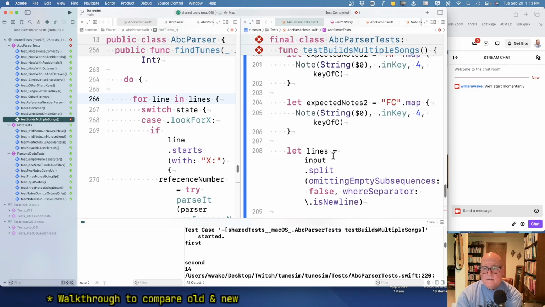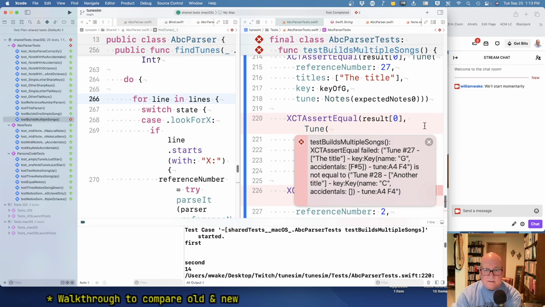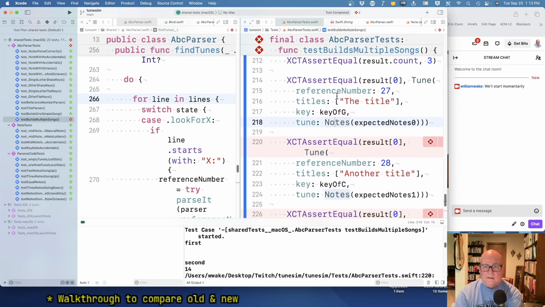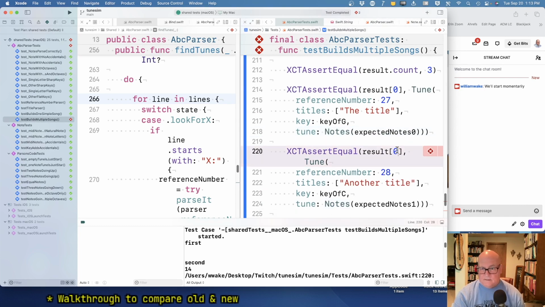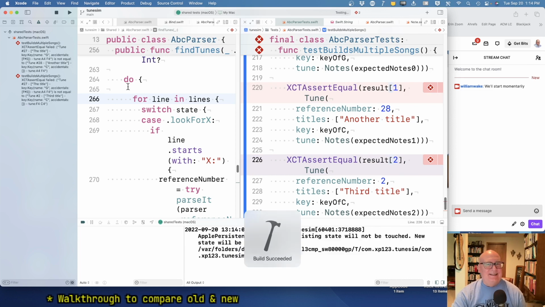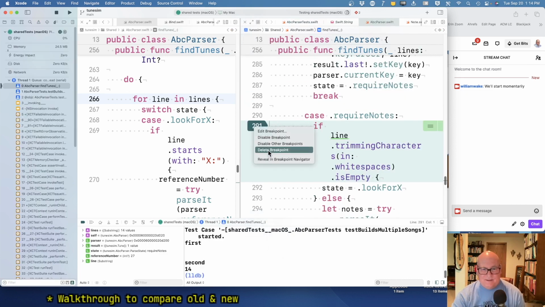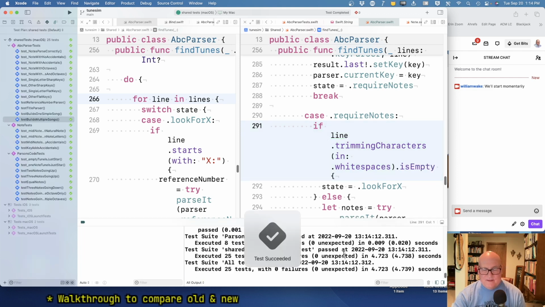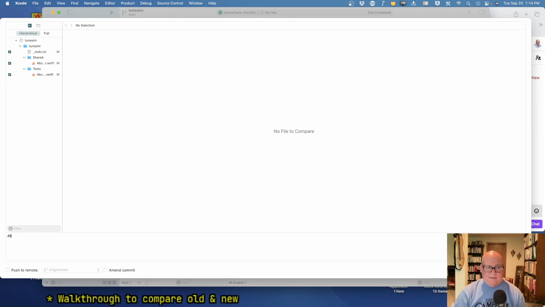All right. Something failed its assertion. Let's see what this is. TUNE-22 A4F4 is not equal to TUNE-28 key. Oops, I didn't update these. I made them 1100 so you could tell that they weren't aligned. Okay. Let's remove this breakpoint. Continue. All right. We allow multiple songs in a single file.